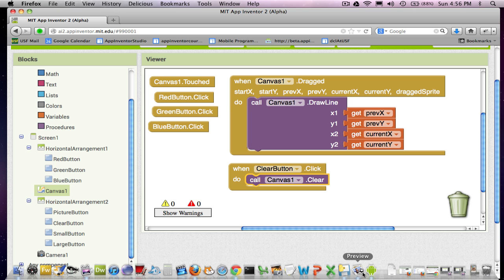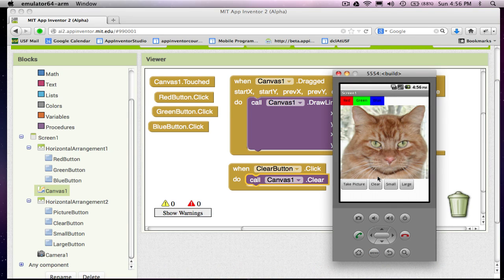Now I'm going to go back to the emulator. I like to test as I go. I think every time we bring the emulator back up, it's going to clear the screen. So let's draw some stuff here. Now when we click the clear button, it should clear everything we just did, and there it goes.